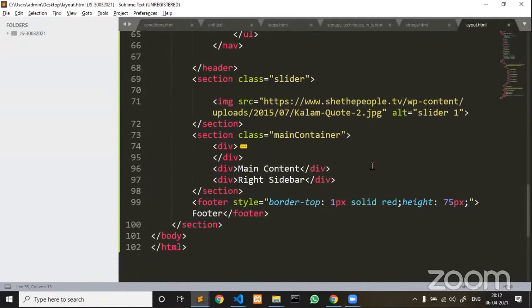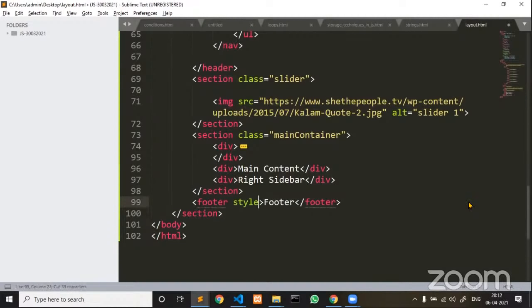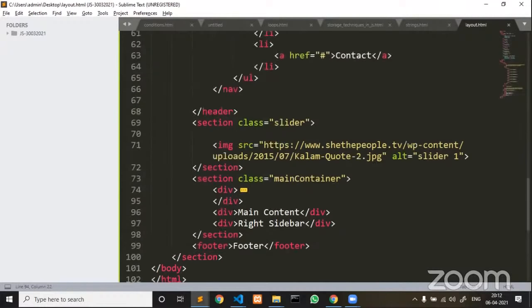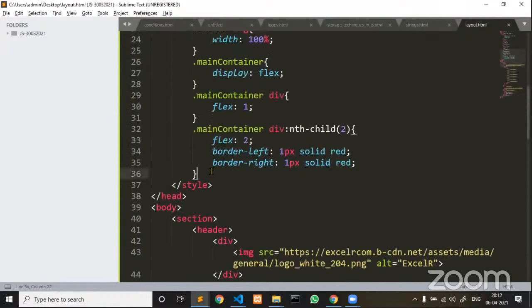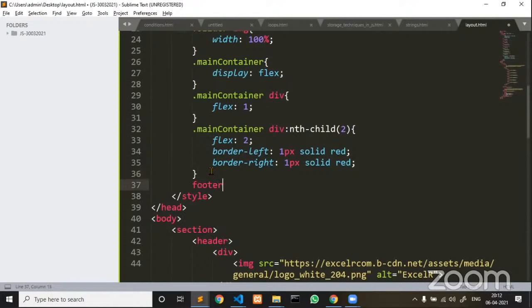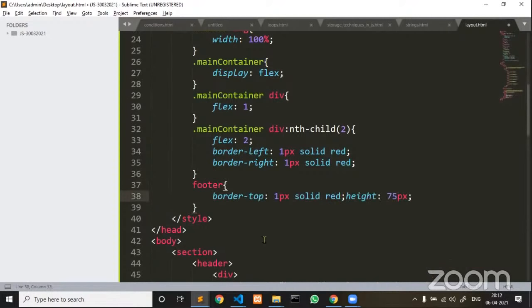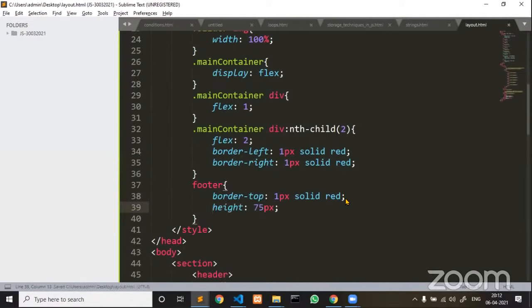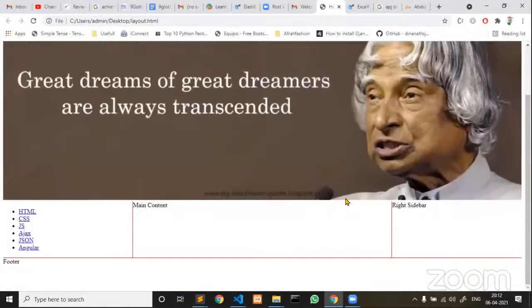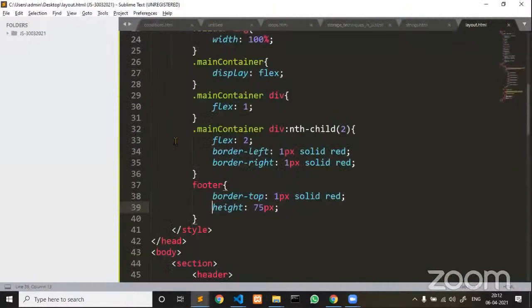Now all the inline CSS except the footer. Now the footer also I would like to remove. Control X. And to select the footer alone, we can use a tag selector using its tag name, footer, followed by properties. Now you see here, even after making all the changes, there is no change in our layout. But there is a huge change that I made in my code.